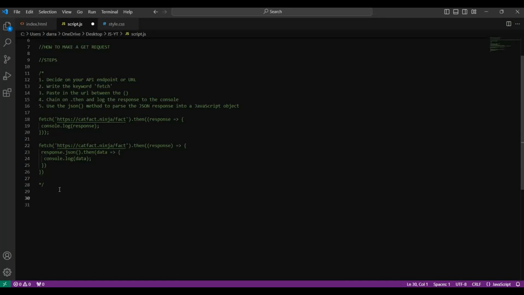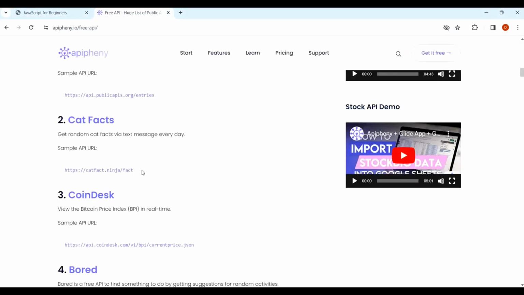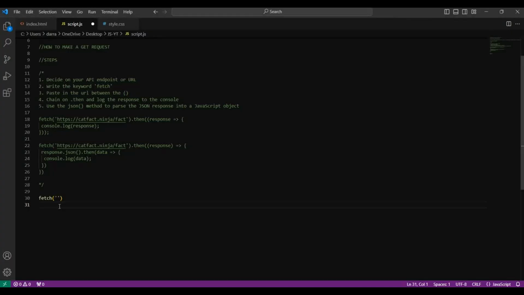As I say, you use the keyword fetch, okay? We have our parentheses, and then what we need to do is paste in the URL. So I'm going to paste in the URL for the cat facts. Just paste that in there. Now we've made the request, but then we need to, of course, check to see what the response is.